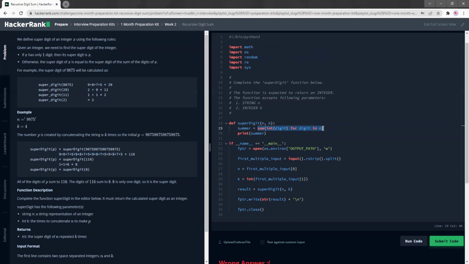Now all I need to do is multiply this by k, and make this into a string. Why do we need to make this into a string? Because in the end we are trying to make sure that the length of the final digit that we're returning is one, and you cannot find the length of an integer. You can only find the length of a string. That's why I'm converting that back into a string.